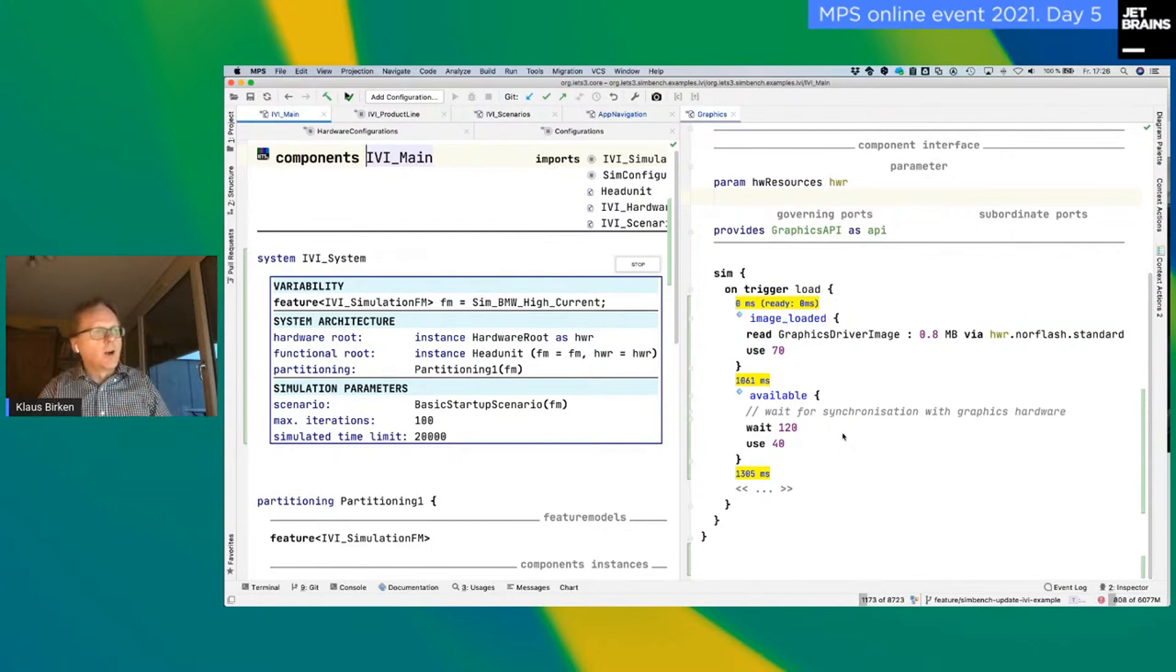So what we can see now is the simulation results, which are projected into this model. And we can see that only after a little more than 1,000 milliseconds, so 1 second, the image loaded step is done. So the executable is there and can be run. And then it takes another 300 milliseconds until the system is up and running.